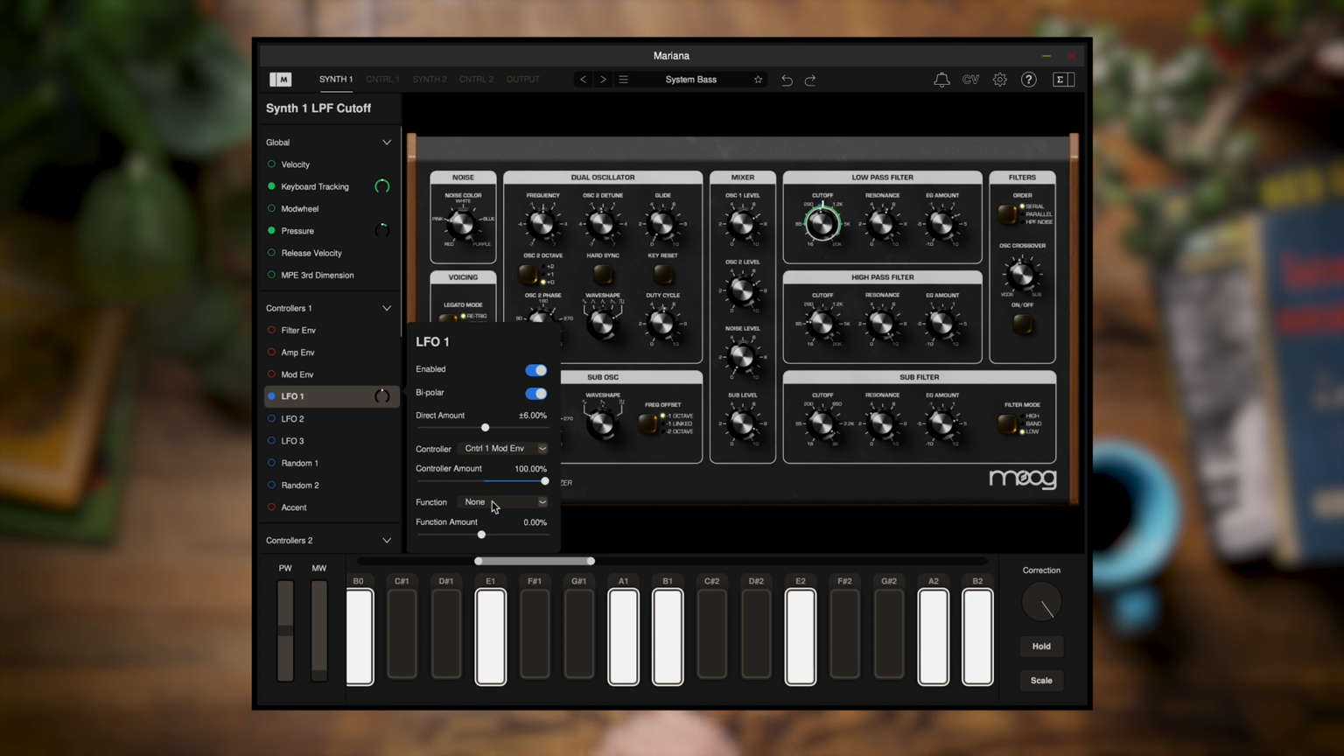Finally, you can assign a function to the modulation routing with the drop-down menu. In this case, let's choose slew. We have all sorts of functions available here, and you can refer to the manual for an explanation of what each of them does. But let's add slew, in this case, to the modulation, which will slow down the modulation source as we increase the slew amount.